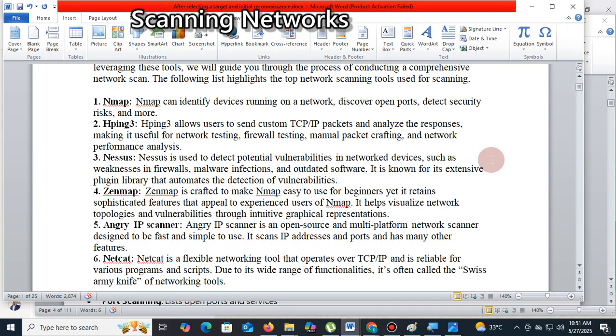Got it? So by using scanning, we can find out whether the target has open ports and what services are running. All this information we can gather by using scanning. Okay, got it? So what tools are used for scanning? Nmap, HPing3, Nessus, GenMap, Angry IP Scanner, Netcat.